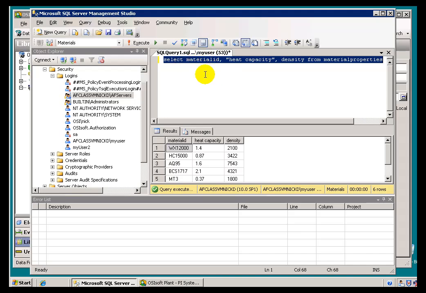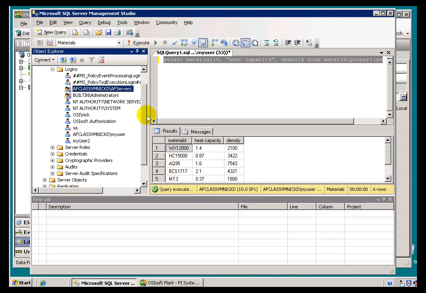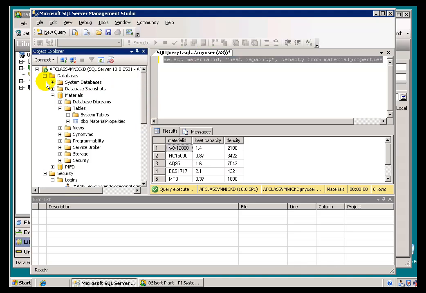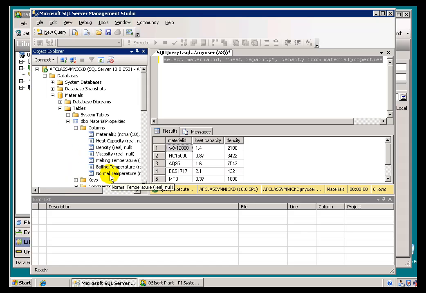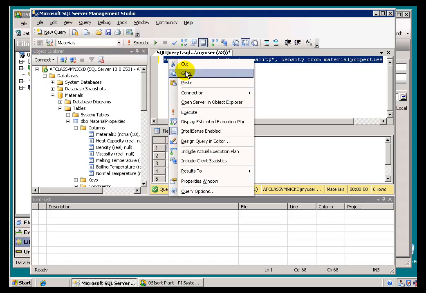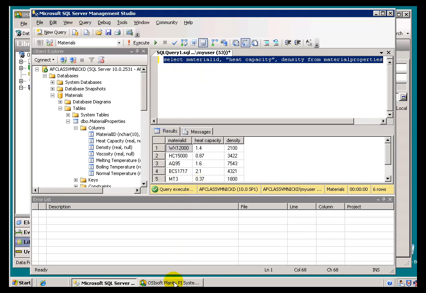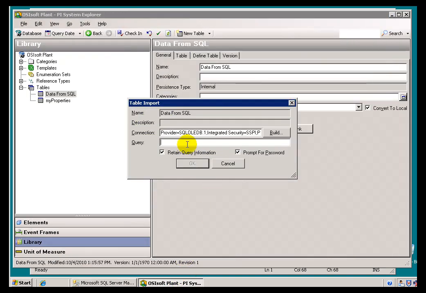It's selecting these three columns: material ID, heat capacity, and density, from a total of, there were some other columns as well I could have chosen from, but I've just chosen three of the 6 columns that we see here: viscosity, melting temperature, etc. I could have chosen those as well, but anyway, I'm just going to copy this, and this is what I'm going to paste as my query. This is what determines what we're going to import. I'll go ahead and say OK.